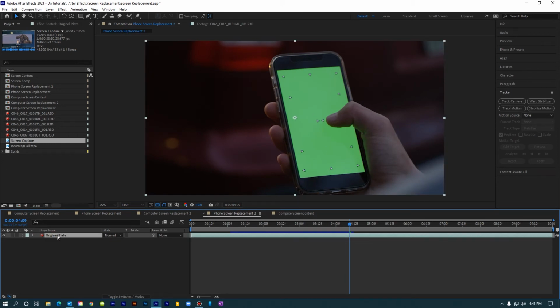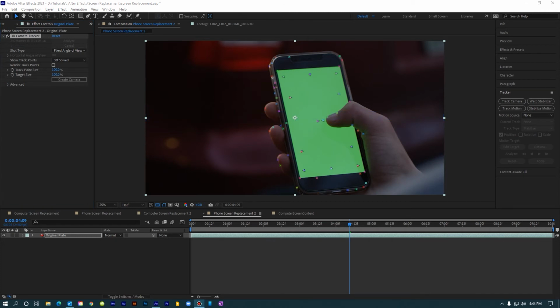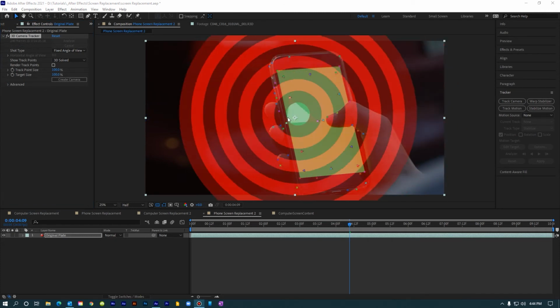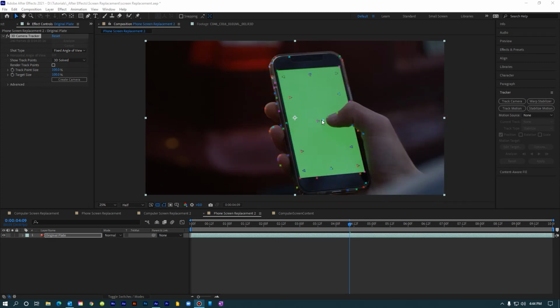With the original footage selected, I'm going to come over here to Track Camera, click on that, and let After Effects do its job. All right, After Effects is done analyzing that, and we have some really good tracking points here. You can see a bunch of targets popping up.